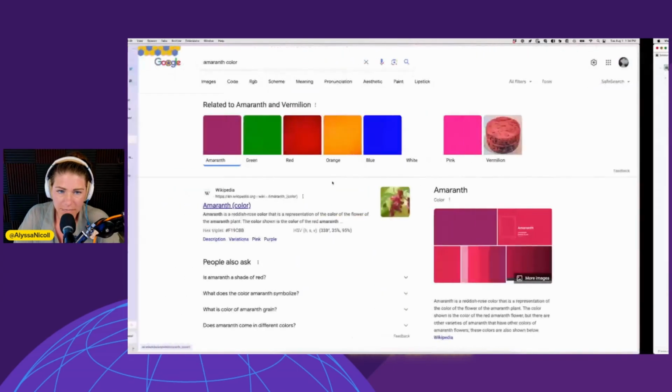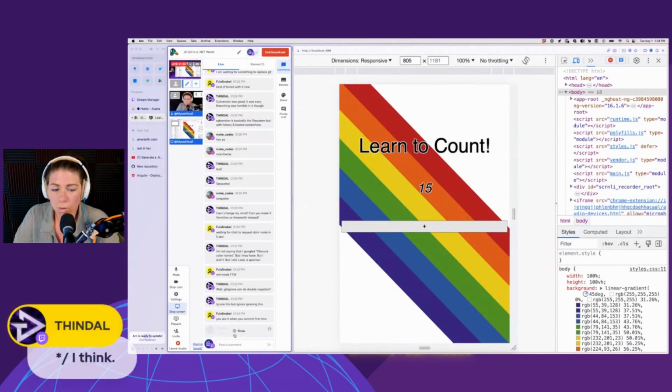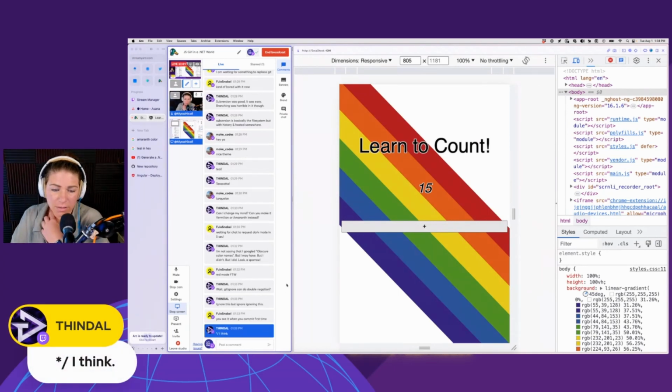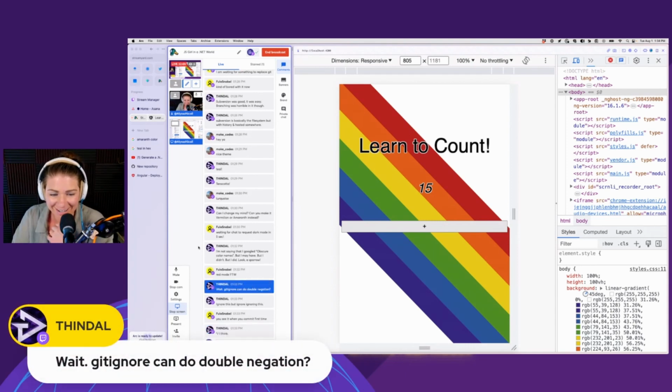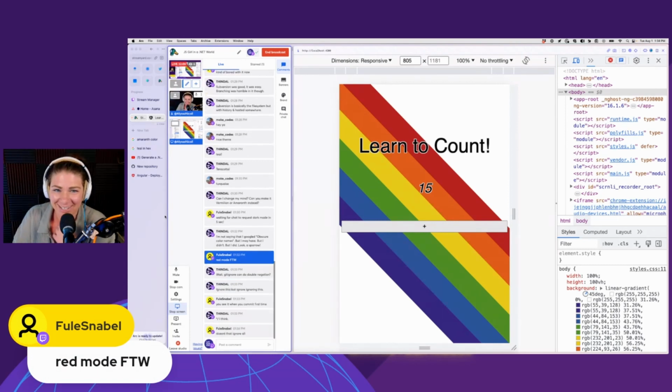What's chat saying? Anything? Because I think I'm just gonna add asterisk slash. Ignore this, but ignore this, but ignore this. Double negation. Red mode for the win. Oh my god, right? Everything's just like bright, bloody red.